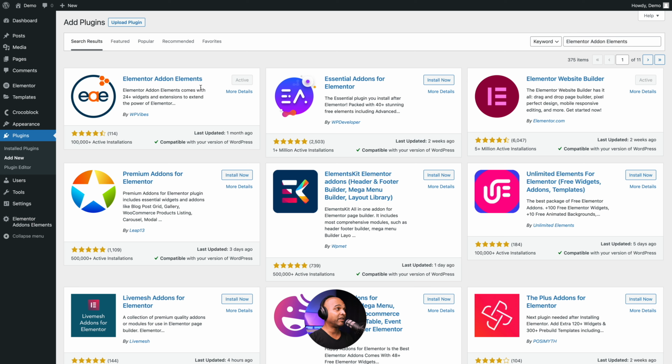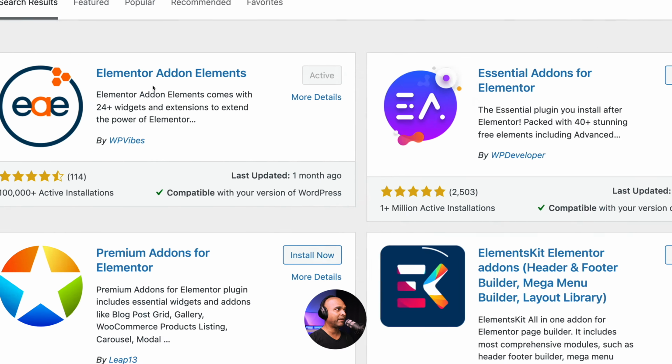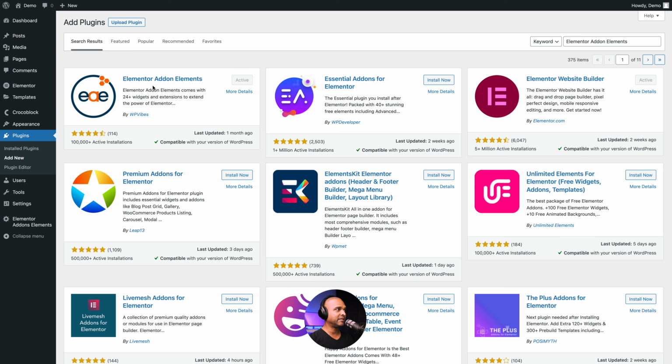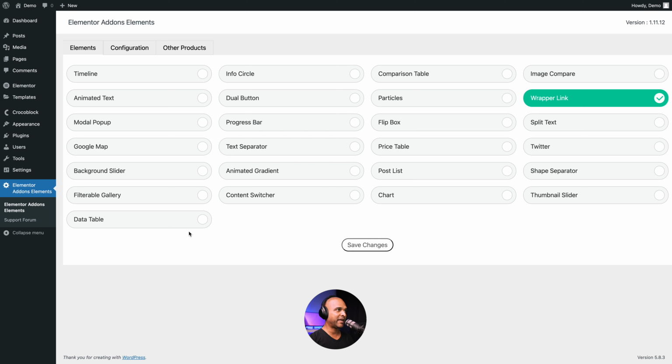Okay, next we need another plugin called Elementor Add-on Elements that you see right here. As you can see, I already clicked install and then activate. Now, once you've done that, you will see here in the left panel Elementor Add-on Elements. Just click on it and then you will see this panel here.